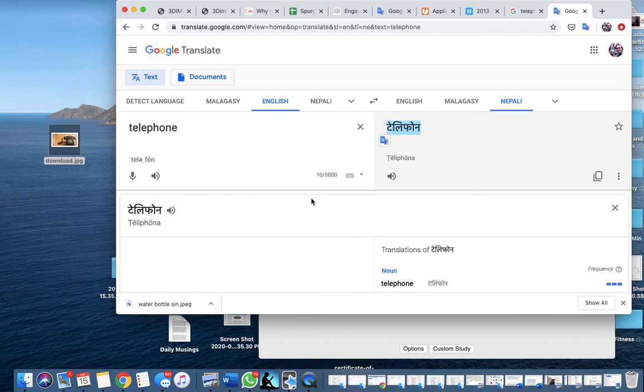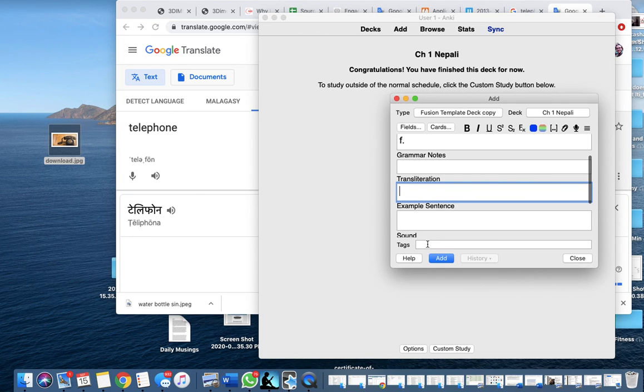In the Complete Nepali book, there's a way that they spell it, or at the end of the day, if you have in your own mind how to spell it, you can put that in the transliteration here. So I'm going to put noun in my grammar notes, and then I'm going to come into transliteration. So I would put "telephone," if that makes sense.